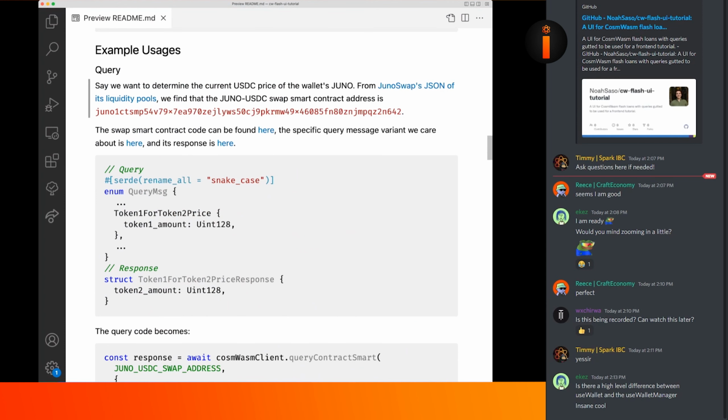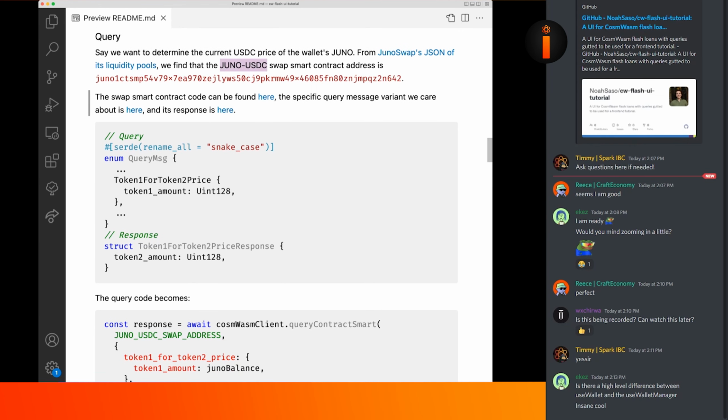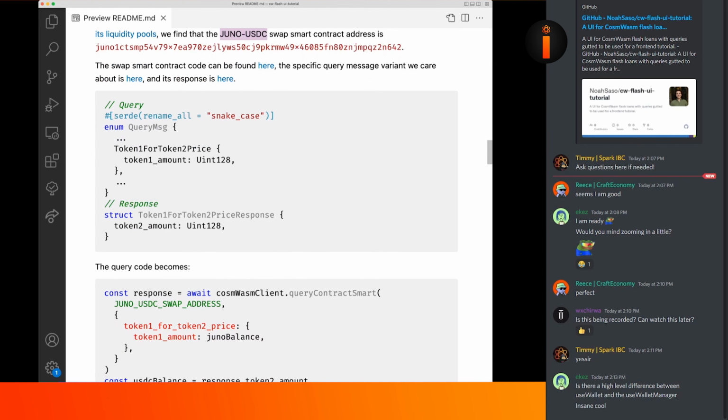So we're taking a look at JunoSwap's swap contract. They have a public JSON list of its liquidity pools. And in that JSON, I took out the Juno to USDC swap address, which is here on the mainnet. And you can see the query messages and the response types that we care about. In this example, we're just going to be swapping Juno for USDC, which is why we have the swap contract.